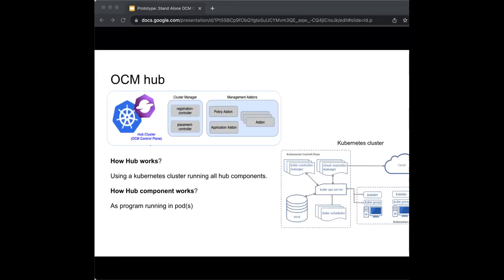You must have seen these two pictures before. I found them from the OCM website and Kubernetes website. Before today, if we wanted to have a hub, we needed to start all necessary components as deployments on a Kubernetes cluster. But sometimes we just use the hub to manage other clusters, meaning that we don't deploy our applications on it. So can we build a lightweight hub to replace all of those pods running on a cluster?